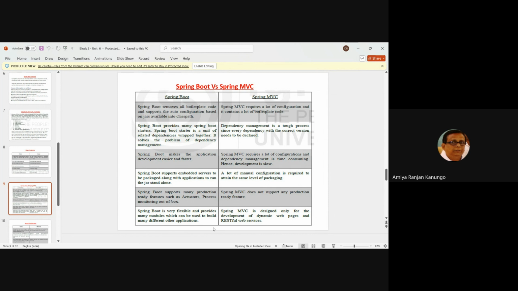Some components are there which are used with Spring Boot. Spring Boot provides many starters. We shall discuss what exactly starters are. Generally, a starter is a unit of related dependencies wrapped together. What are the dependencies we need to use? They are represented by starters. So we can include many starters in Spring Boot.